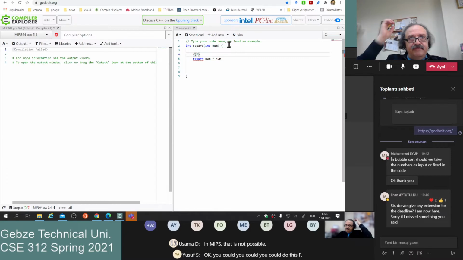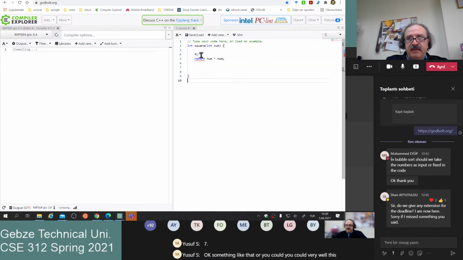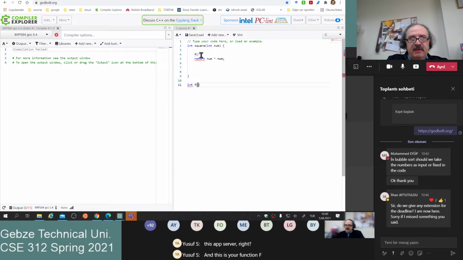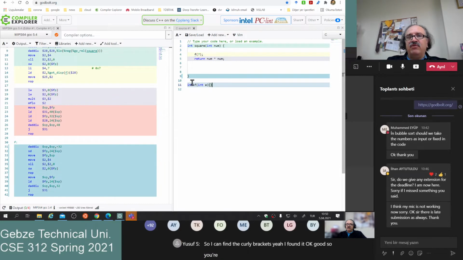Something like that. For example, this is F7, and this is your function F here, and it takes an integer. You write this, and if I can find the curly brackets, yeah, I found it. So your function f is here. I am not going to write anything in this f, but my square function called this f.